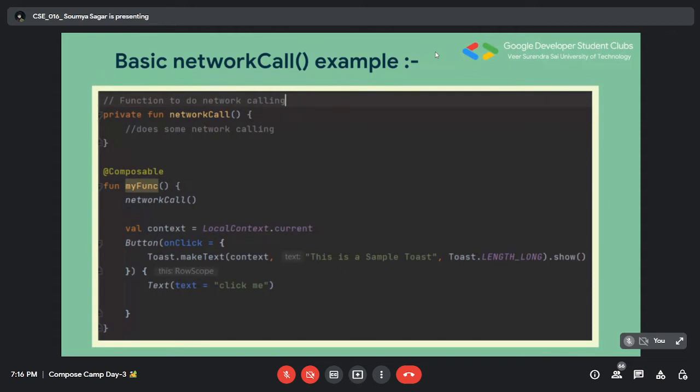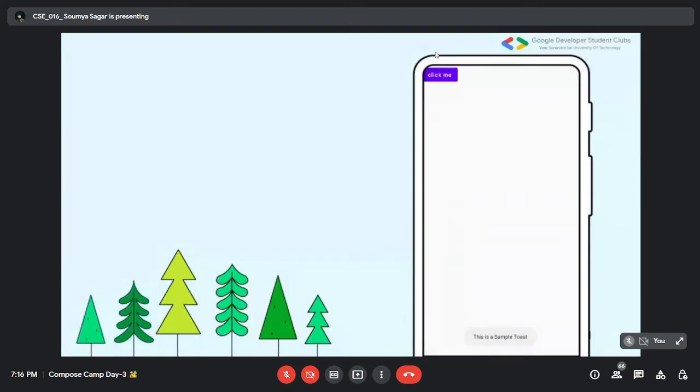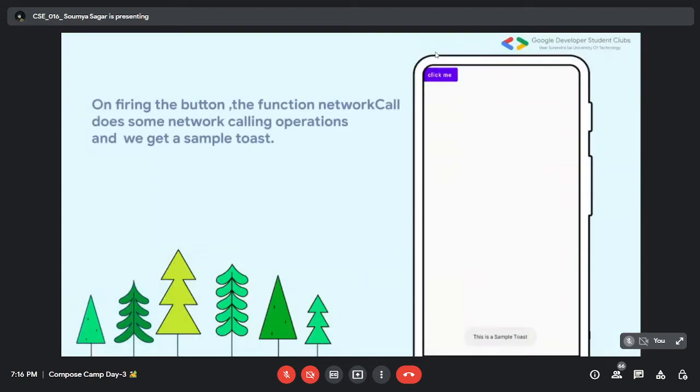Okay. So let me tell it to you. On every recomposition, two tasks are performed. First is the network call function, and second, the button is created, and when we click it a custom toast appears. Now, what is the problem here? On firing the button, this thing that I have said occurs.